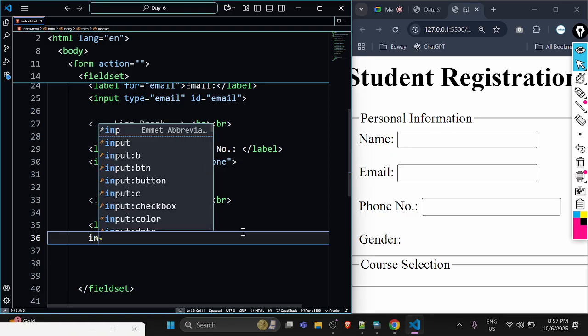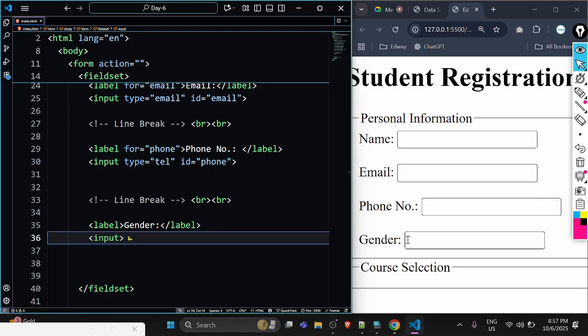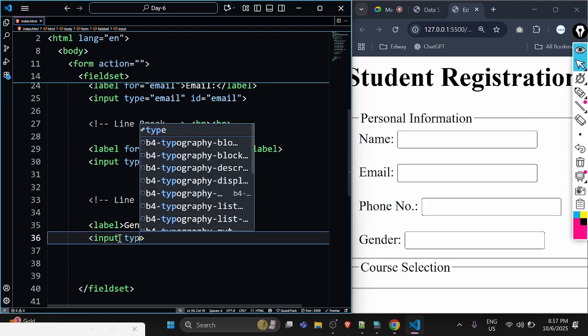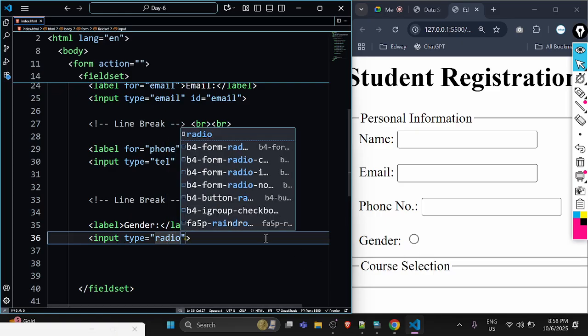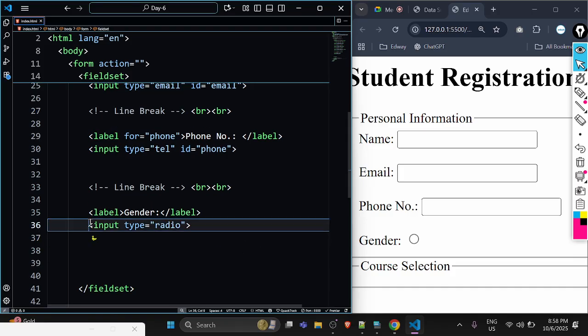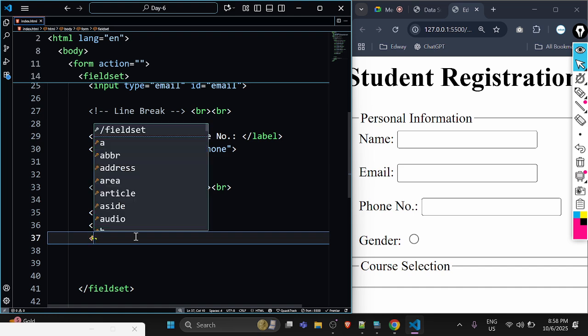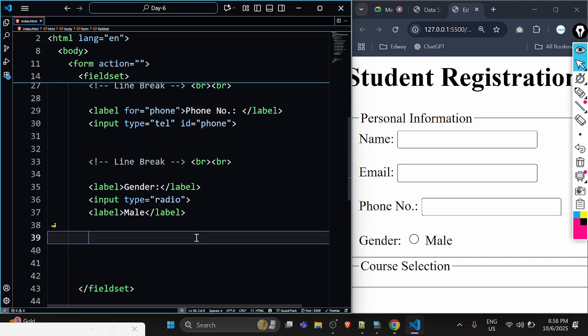We will write here input. See, when I'm writing input, it is coming like a text box. But if I change it, type equals radio, it comes like a point, right? For this input we have to create one label. The label is, let's suppose, for male. Similarly, I have to create another radio.